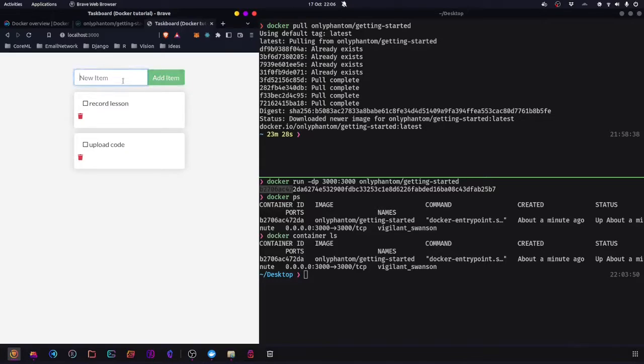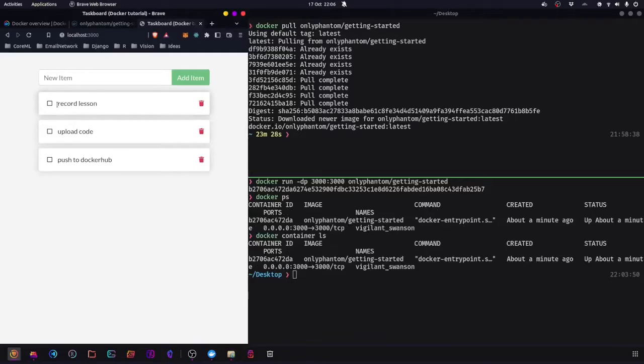And then finally push to Docker Hub. All right. So we're going to just have a few items in here. And notice that everything still works. If I could cross them off and I could delete one of them. For example, I said, well, I don't need to do this anymore. I could delete that. All right.